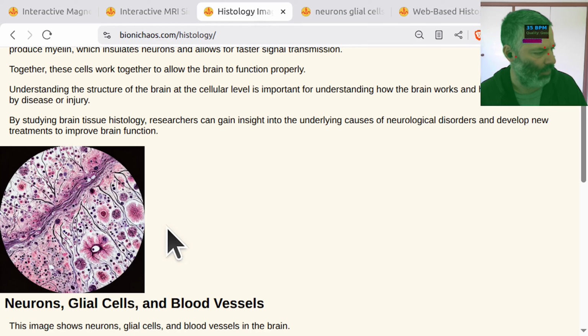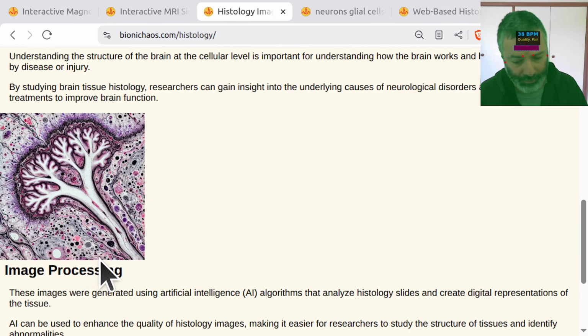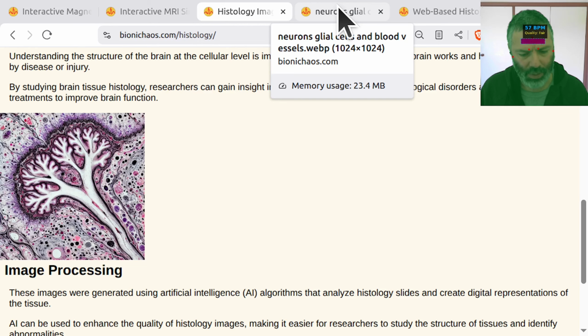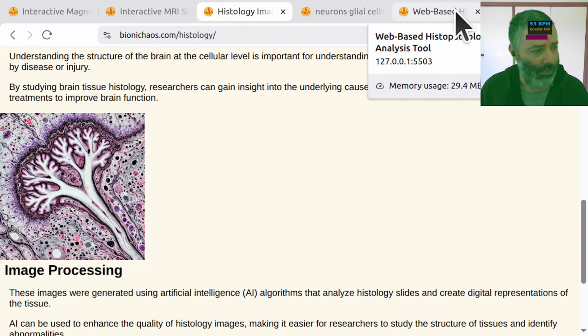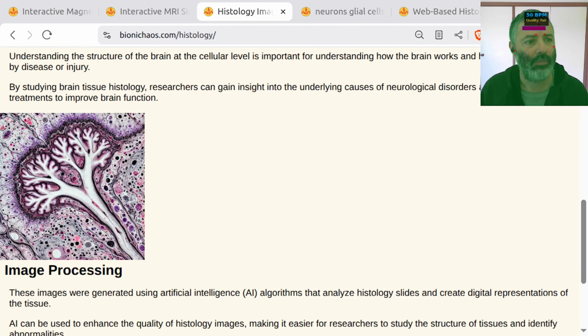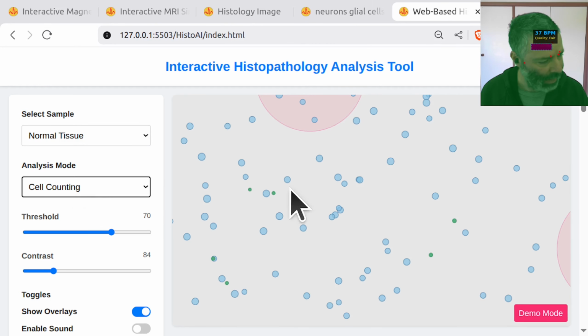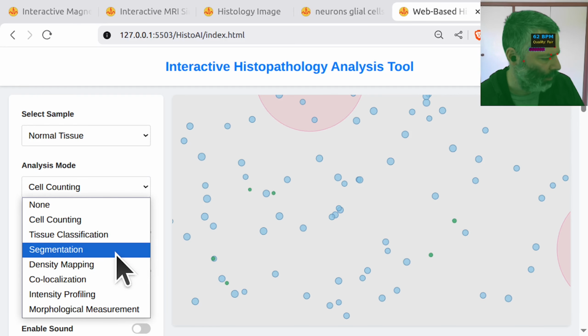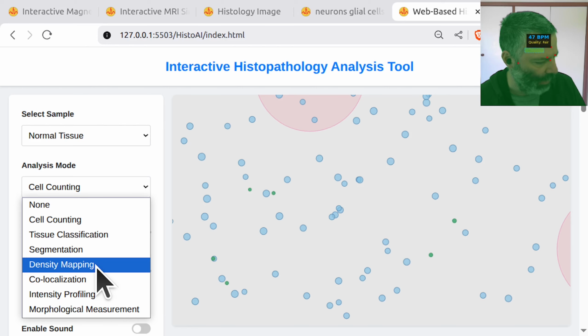We have a bunch of images. We have this one, that one. They're fake, AI generated, as everything else these days. But they are good because we can do some image processing on them, see what's what. I like the idea. So we'll have the histo image. Then we can do all these things on it.